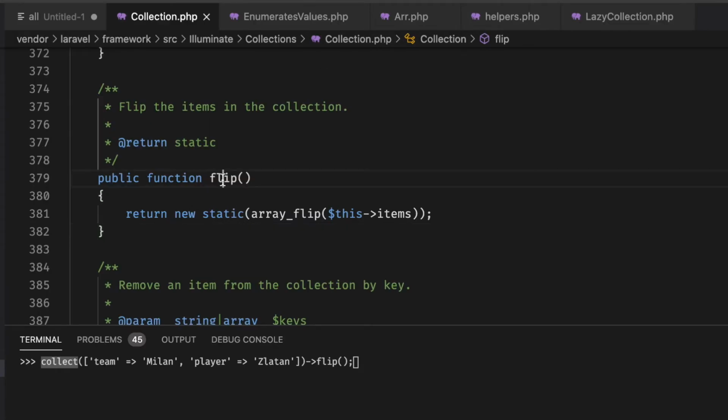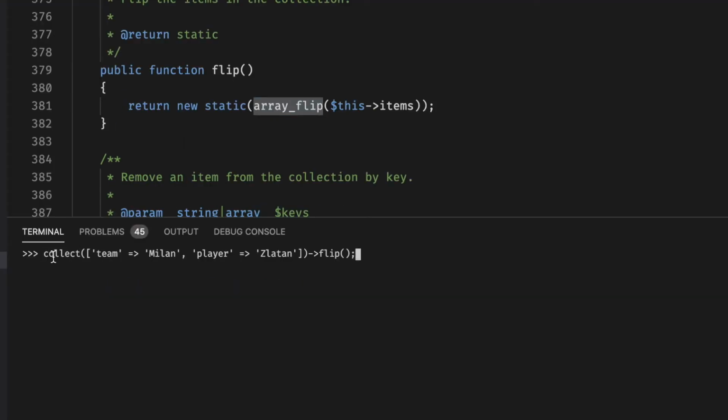The next method that we have here is the flip method. And what it will do is invert the keys and the values by using the array flip, which is native in PHP. So for our example, what we'll do is create a collection. So the team will be Milan and the player will be Zlatan, and we will flip them. So what that means is that instead of using the key team and the value Milan, it will turn Milan into a key and team into a value. Same thing with player and Zlatan. So we can see here that Zlatan is player and Milan is the team.